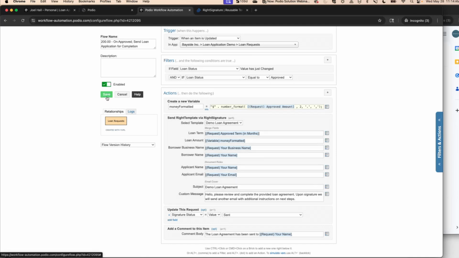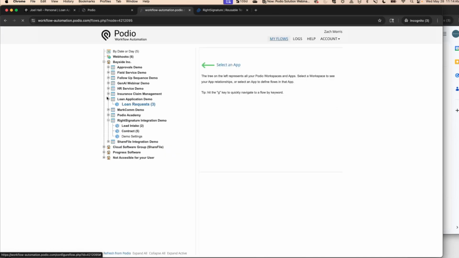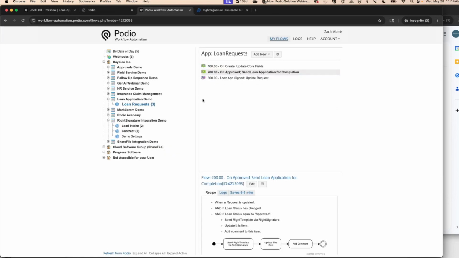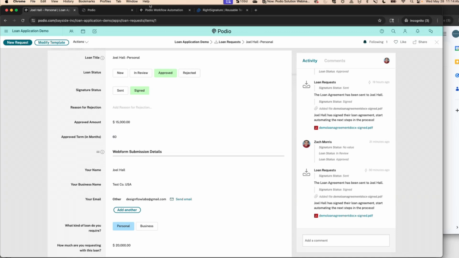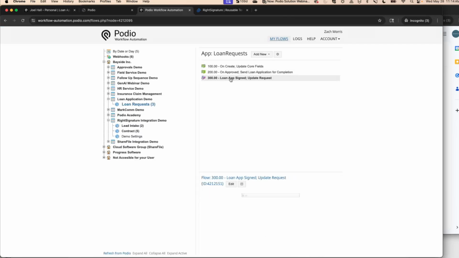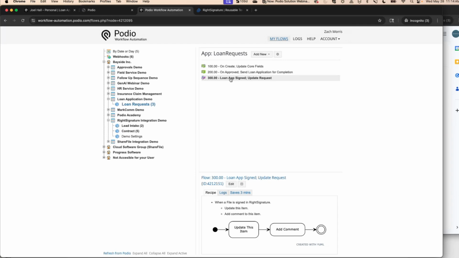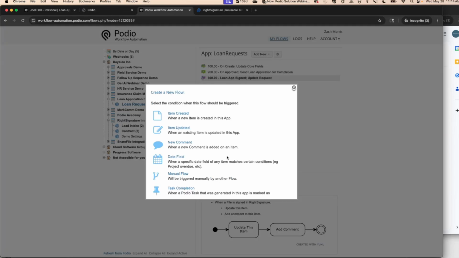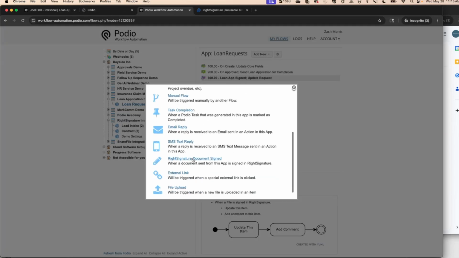So let's go ahead and let's save this workflow. And let's go ahead and run that real quick. Or actually, sorry, let's go back and review the last workflow, and then we'll run through the entire process. So once I've sent the loan agreement out for signature, what I've also done is I've added a new flow, and its trigger type is RightSignature document signed.